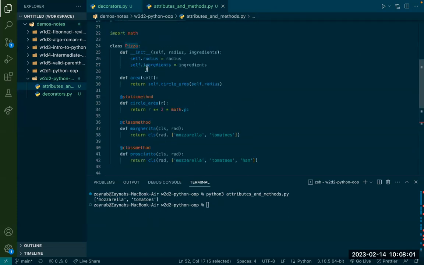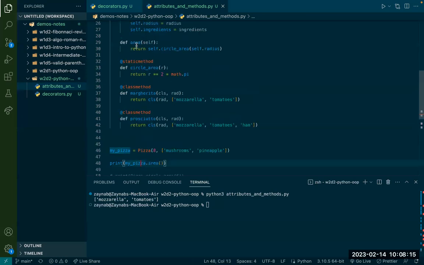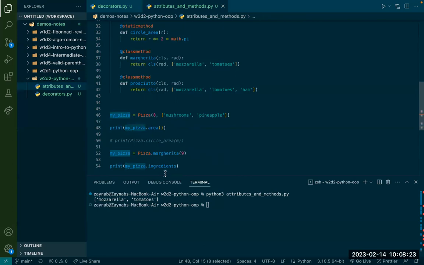So similar to instance methods, when I wanted to call an instance method, I had to have an instance that would then refer to that function. So in area here, self is referring to my pizza, which was before the dot. Versus in a class method, what is before the dot is going to be the class name. So that is the actual class itself. And that's how we can use it to instantiate a new version of it or a new instance. Does that make sense?